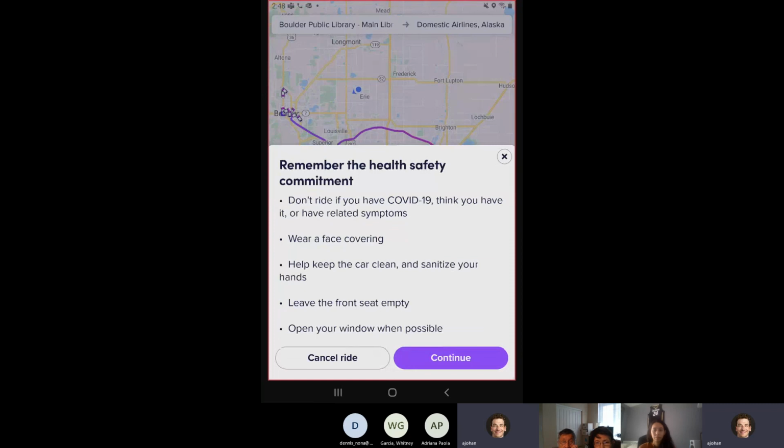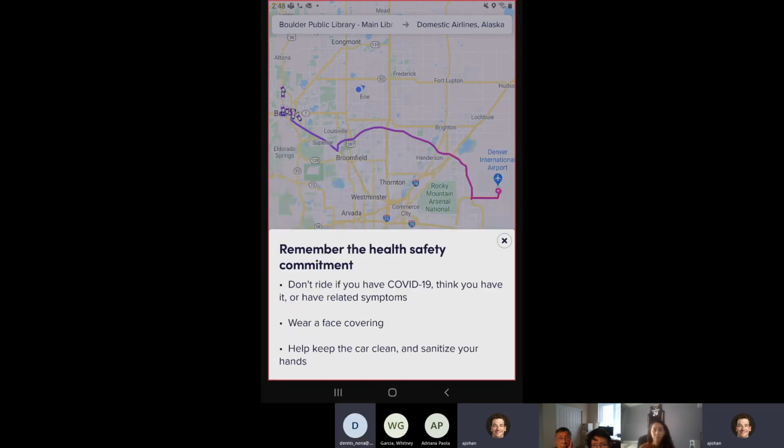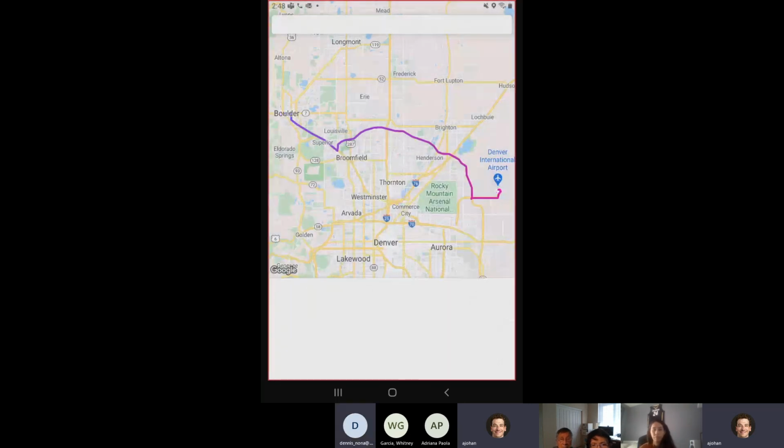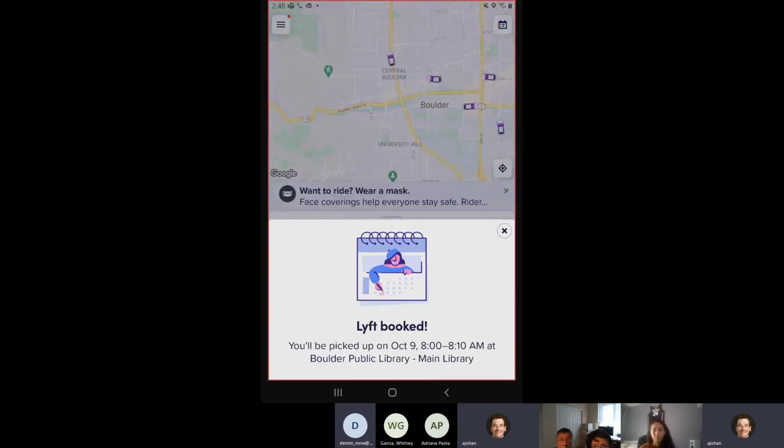Now it's going to remind me about those COVID precautions. So have symptoms, don't travel, wear your face mask, help keep the car clean, leave that front seat empty, open the windows. So it gives me the reminder of what their guidelines look like right now. I'm going to say continue because I'll make sure I have my mask, not symptomatic, all of those things. So click on continue. Now that ride is scheduled.